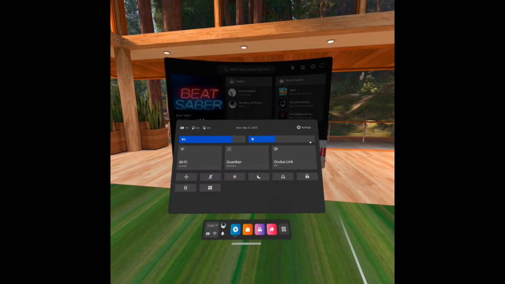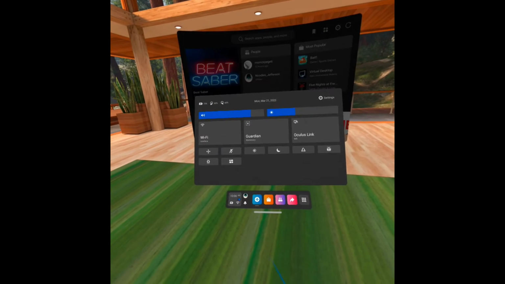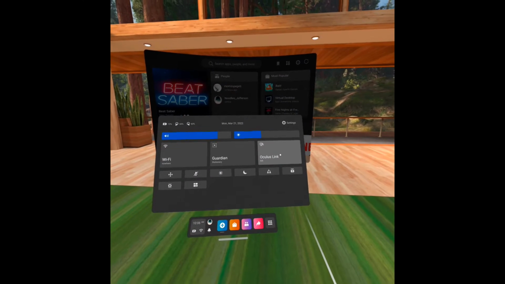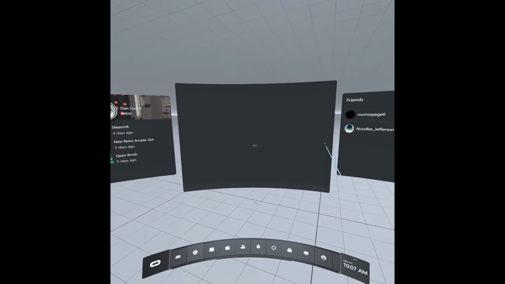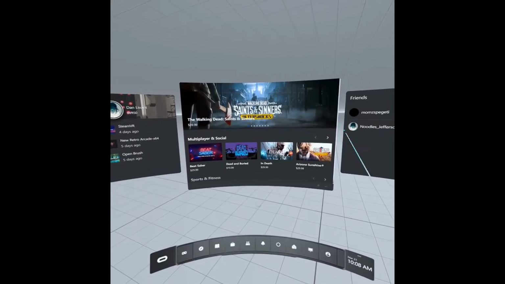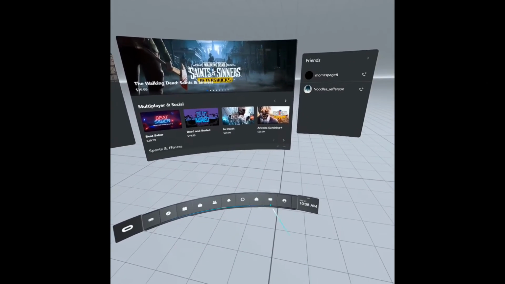So push your Oculus button. And this is under the settings tab here, the quick settings. We've got Oculus Link here. We're just going to click on that. And that will bring us to our Oculus Link screen. In a few moments. Unless the system is giving me a... there we go. All right, and here we see the menu for Oculus.